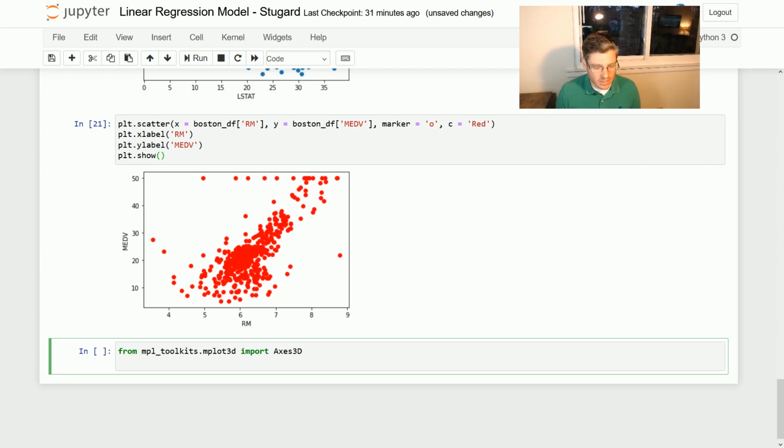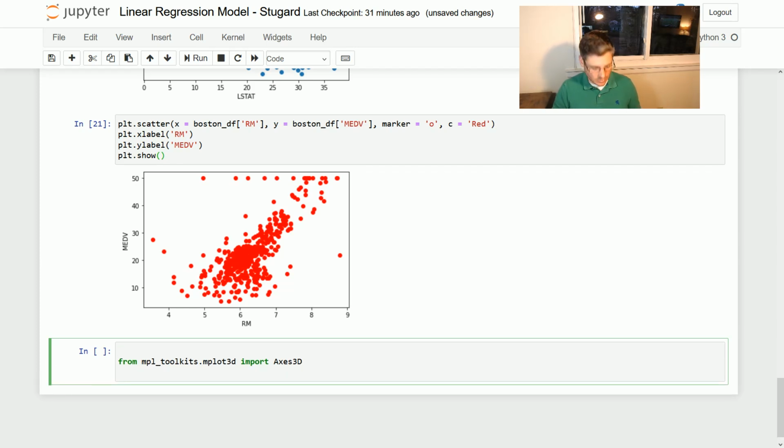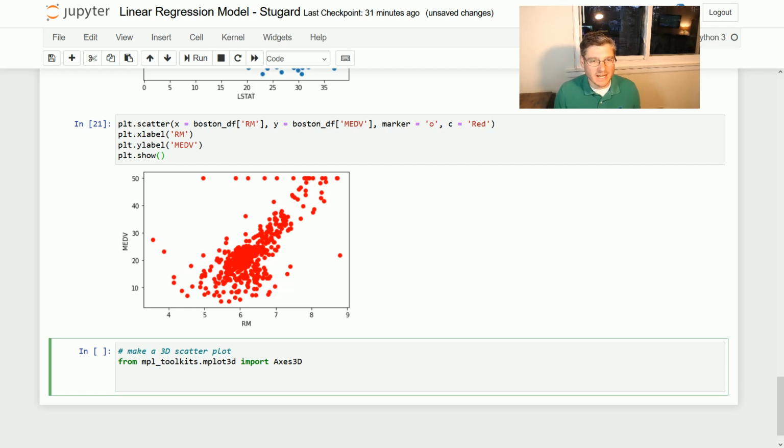So we're going to import another toolkit. This time, this is all to make a 3D scatter plot. So we're going to have to define a few things. This is a little bit more complicated, so follow along best you can. We have to create a couple of objects here that go a little bit beyond what we would typically have to do for just a 2D scatter plot.